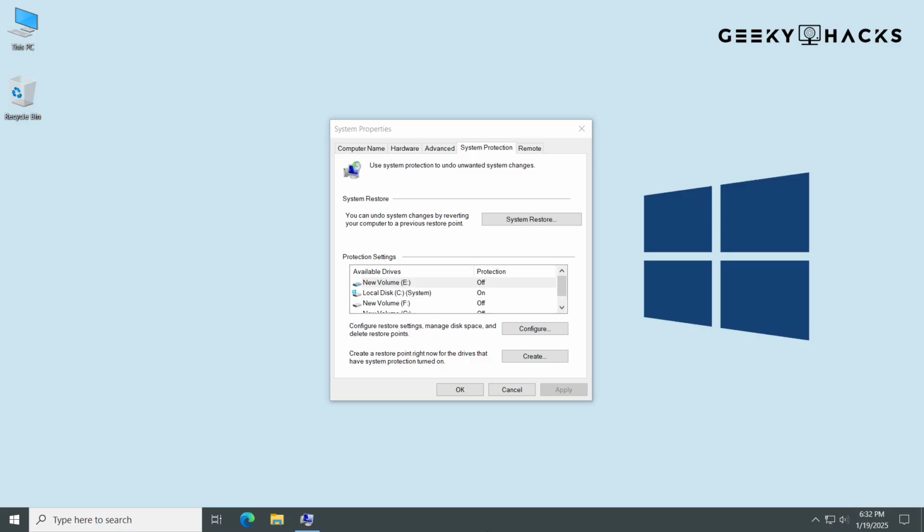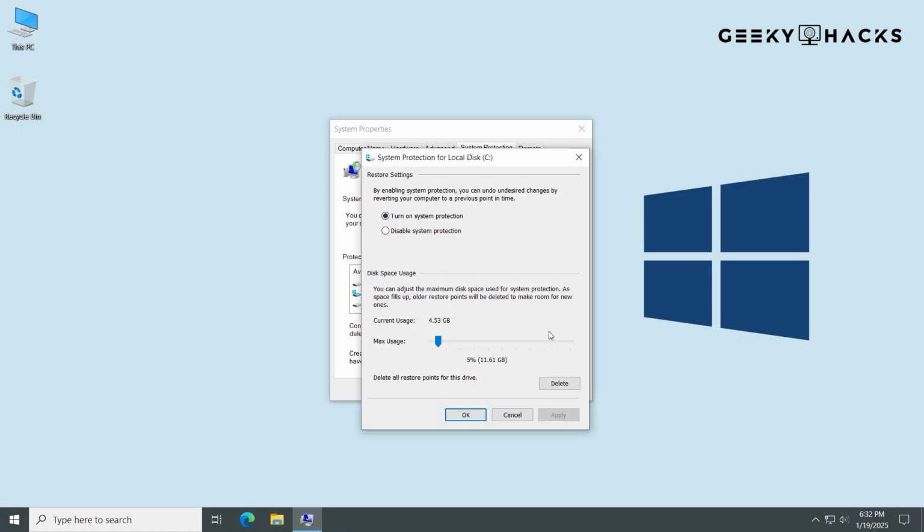Now that we've accessed the System Protection settings, let's dive into the Configure option, which allows you to fine-tune how System Protection works for the drive. Here, you'll see the list of drives on your system. Select the C drive or your system drive. Click Configure. This will open a new window where you can customize how System Restore functions for the drive. In this window, you'll see several important settings that give you control over how restore points are created and managed.